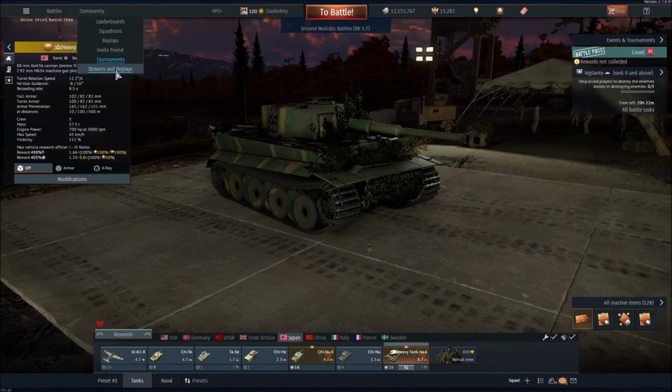Then you can click on tournaments, streams, and replays, and really all of that. So yeah, there's a ton of value in this menu. Oh, and if you click on the streams and replays, you will be able to actually see other people's streams and replays that they've uploaded to the community site, in case you're into that sort of thing.